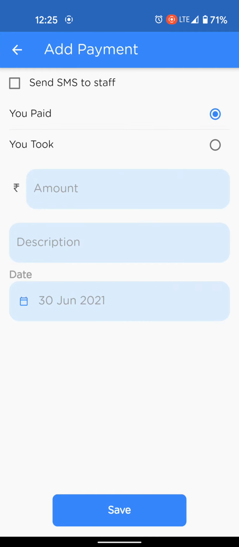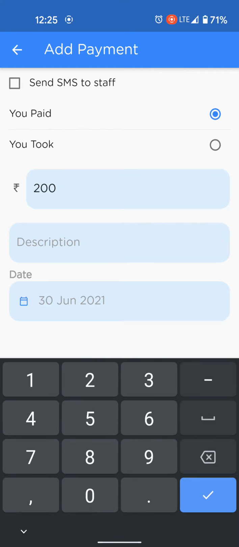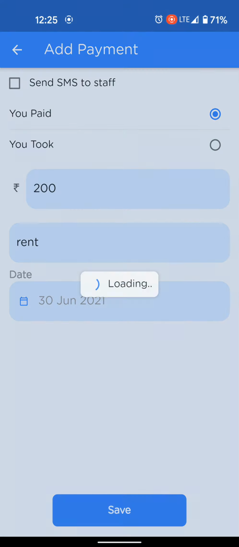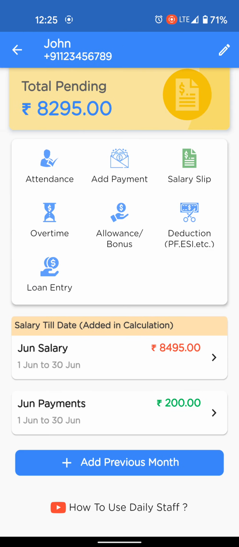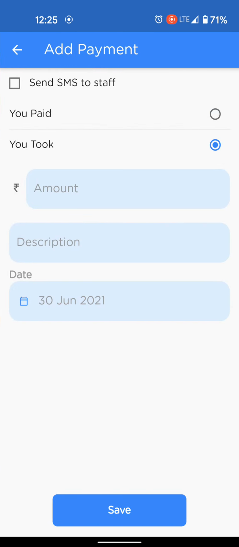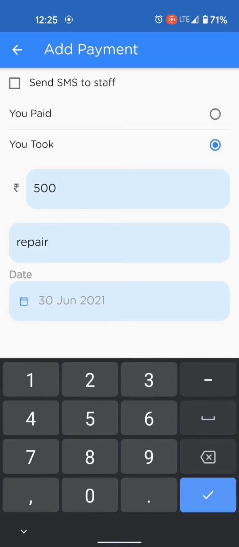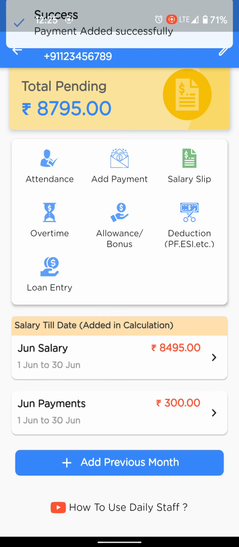So we can also go to the payment section, where we have "you paid" and "you took". So for example, we write an amount of 200 for rent purpose and save. So this is shown in the June payments and reflected in the pending amount. Similarly, we have a "took" option, any description like repair, an amount of 500 for the date of 30th June, and again it will be reflected.